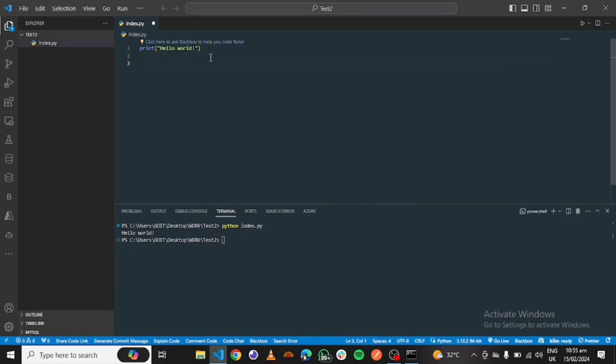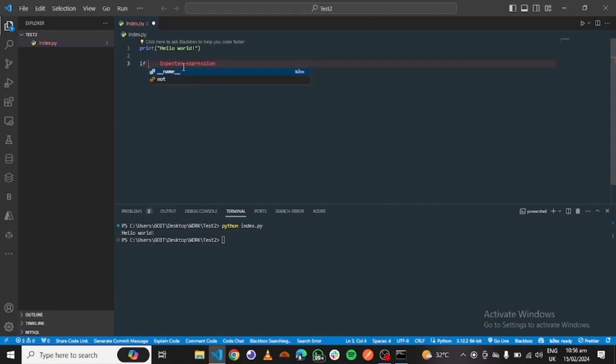Now, in Python, we use indentation to deal with blocks of code. So what do I mean by blocks of code? A block of code is lines of code that perform the same function, that fall under the same category. For instance, I want to write a conditional statement that if something like this happens, then this should follow. So everything should be inside a block. For instance, if I want to say if 5 is greater than 2.